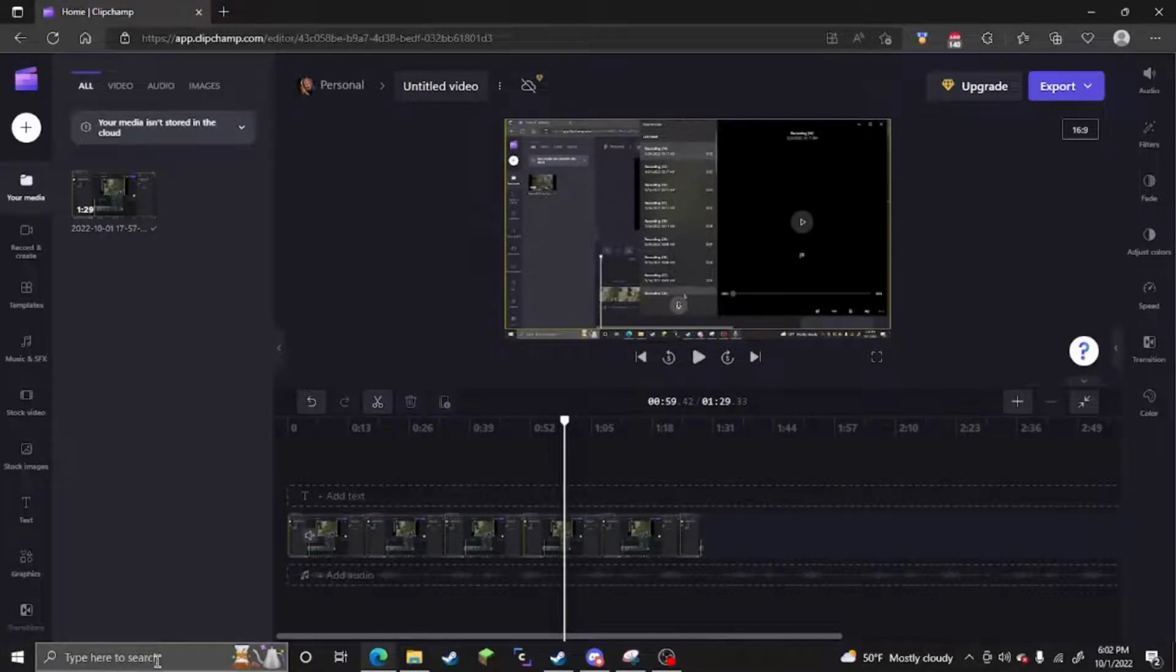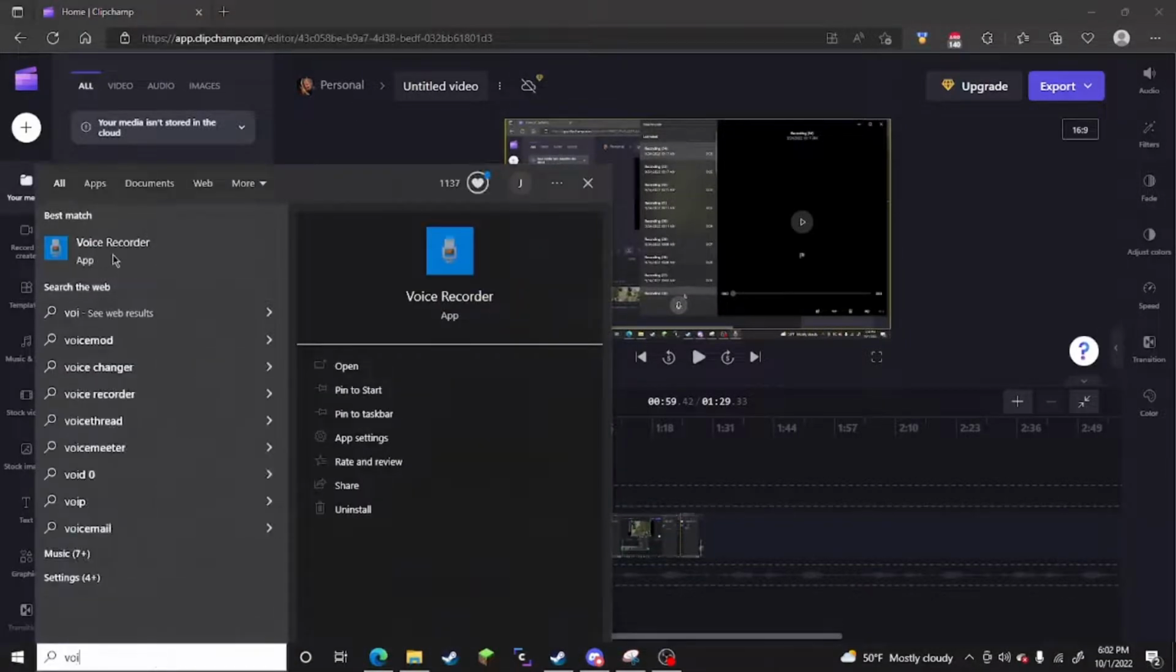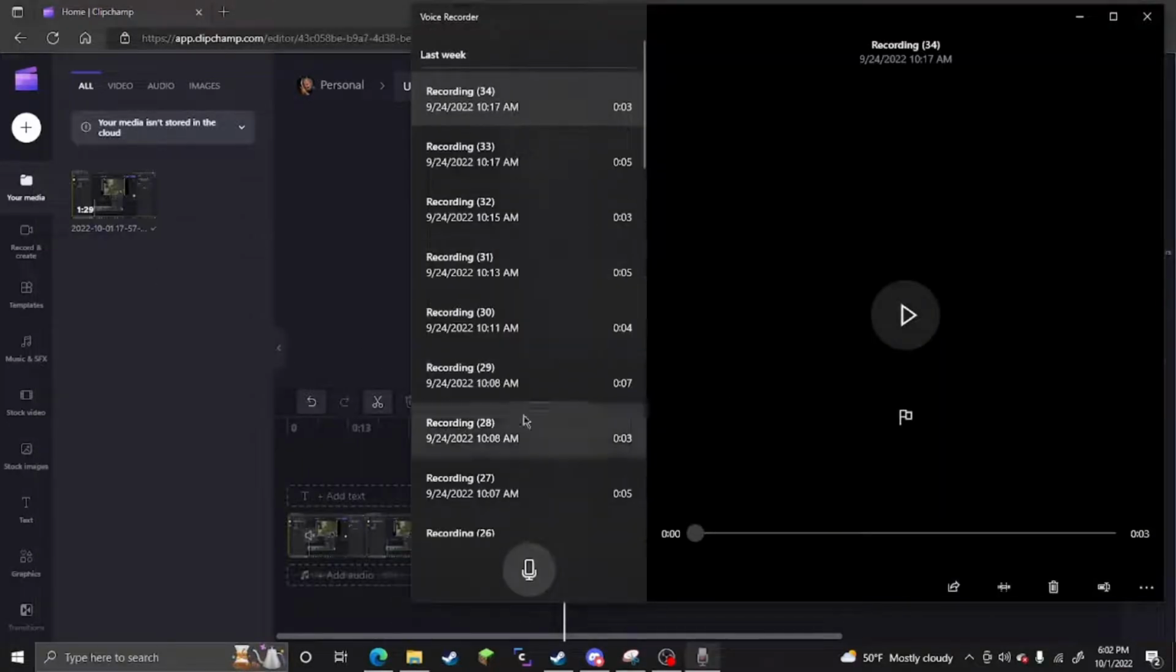And then next, you're going to want to open Voice Recorder on Windows. All Windows computers have it. And you can record your voiceover here in one part or multiple parts.